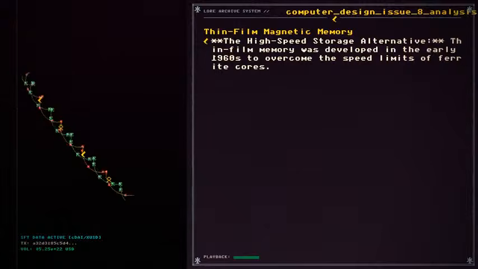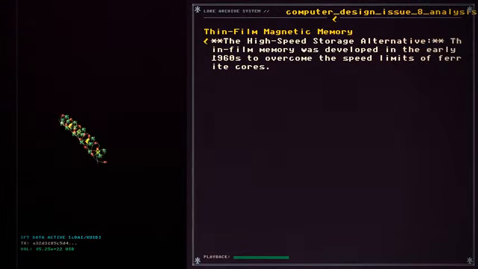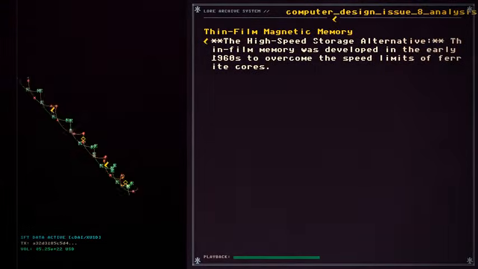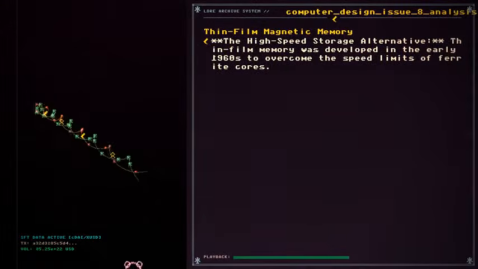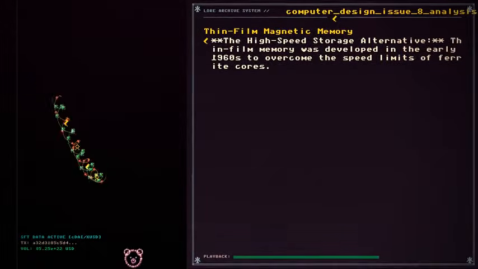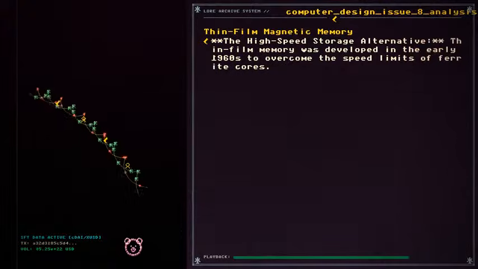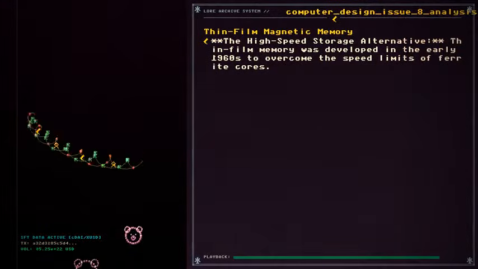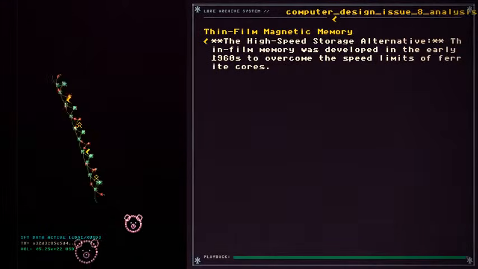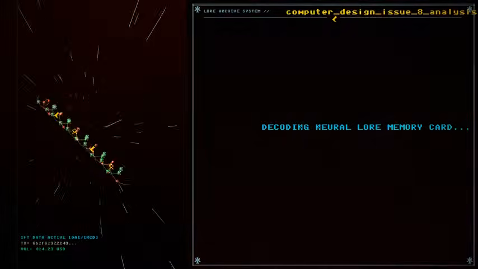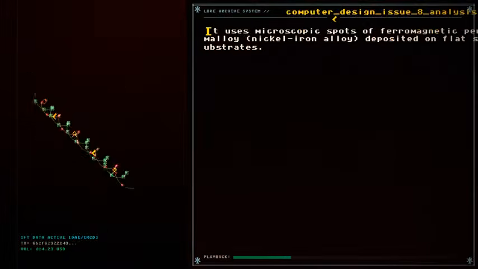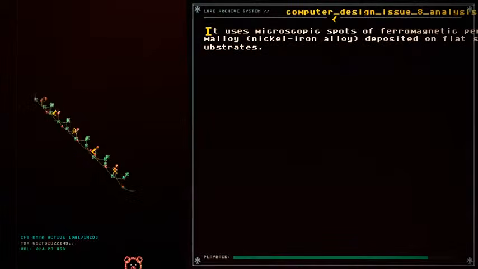The ProWise thin film magnetic memory, the high-speed storage alternative. Thin film memory was developed in the early 1960s to overcome the speed limits of ferrite cores. It uses microscopic spots of ferromagnetic permalloy, nickel iron alloy, deposited on flat substrates.